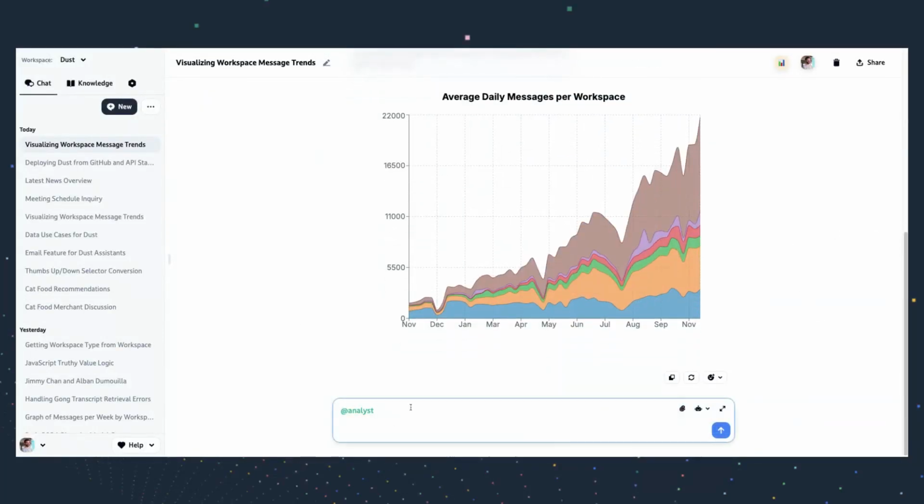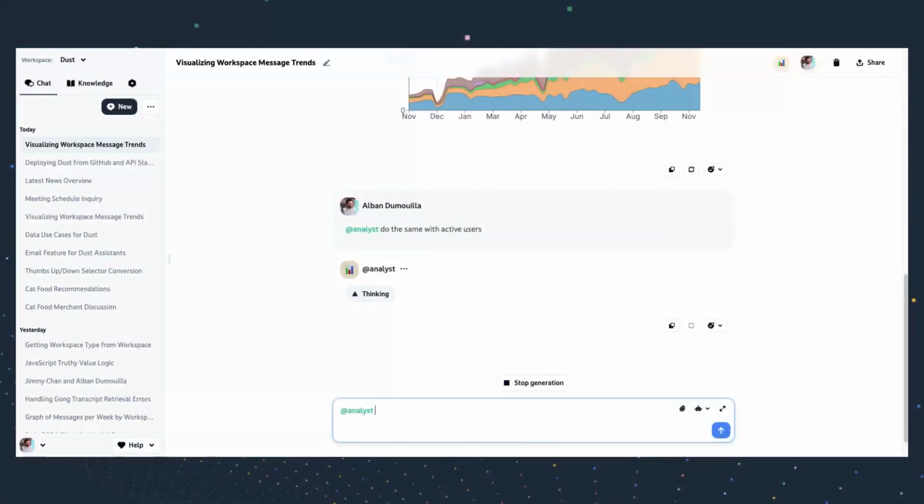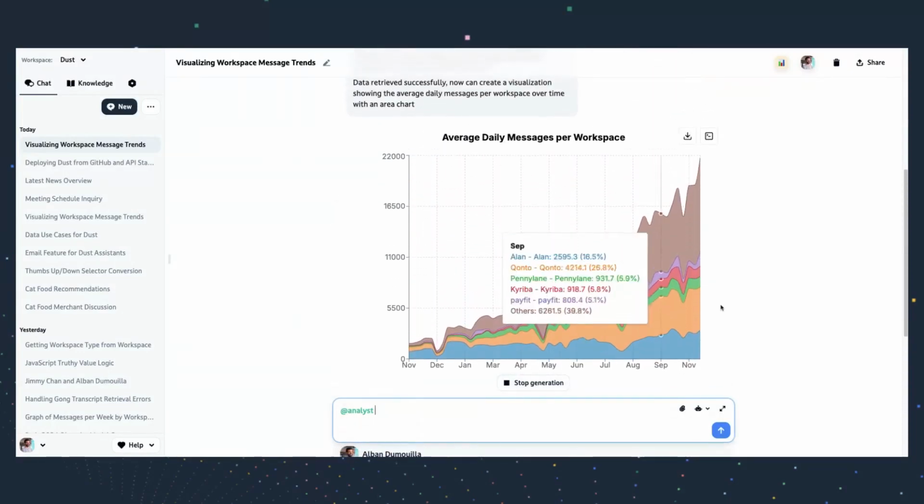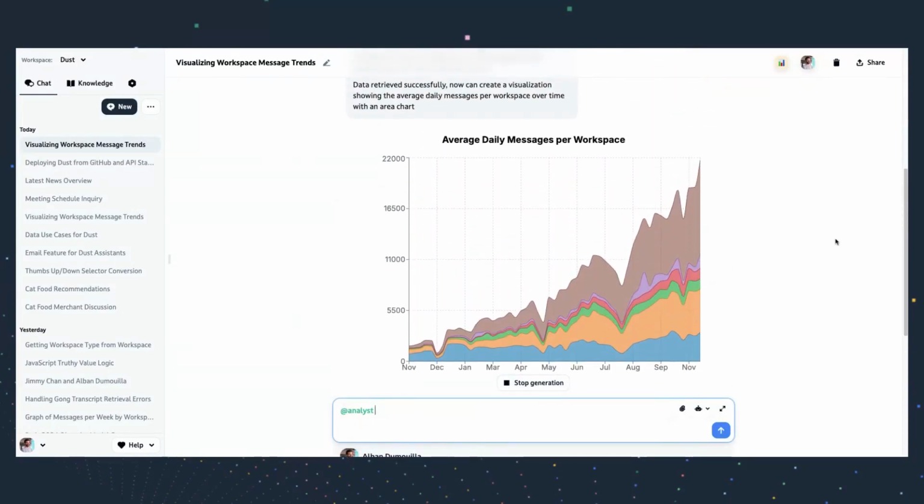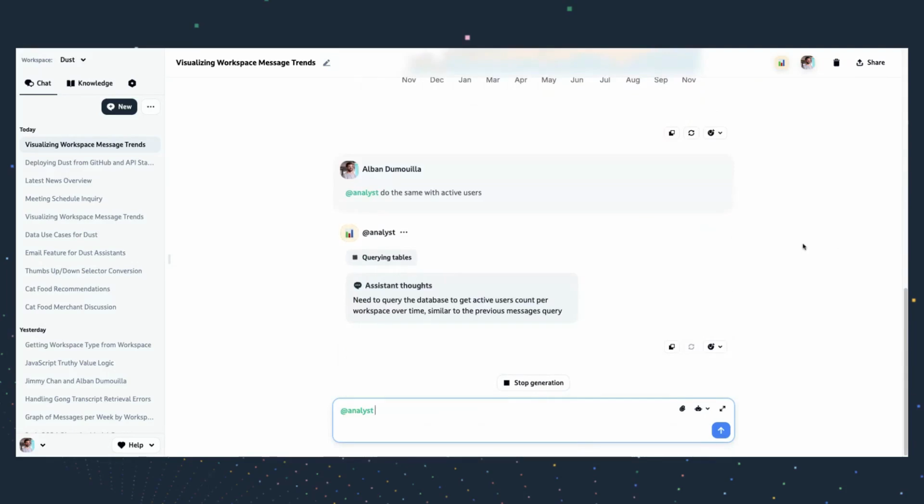I have tooltips and stuff like that. And I can ask, because I'm in the same discussion, the LLM keeps having the context, right? So I can say, do the same with active users. So the first graph is about number of messages per workspace. And the second graph is going to be about the number of active users on the platform.